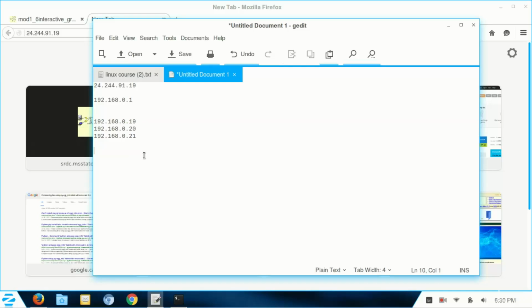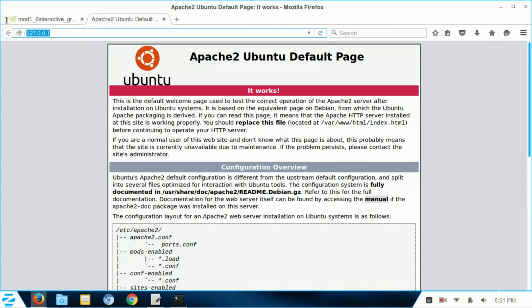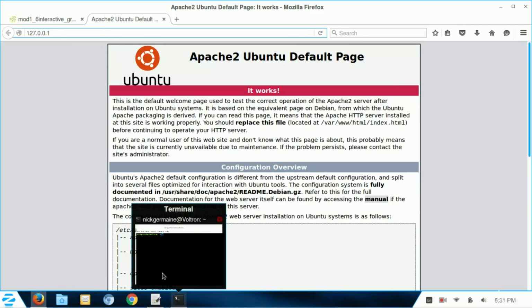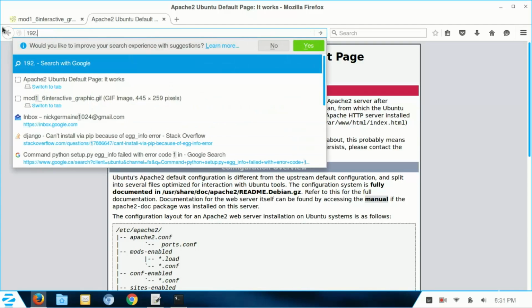Now, one other special IP address is 127.0.0.1. On every computer, this means this computer. It's basically a self-identifying IP address. If I were to type this into my browser, I would see my local host, where if you put this into your browser, you would see your local host. 192.1, you know, the NAT IP address basically works the same way.